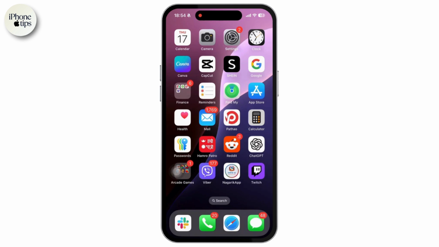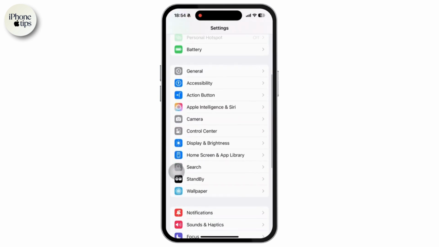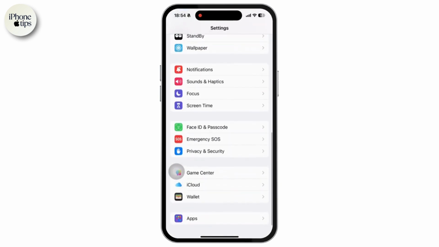First of all, simply open the Settings app on your iPhone. Once inside the Settings app, scroll down and tap on the Privacy and Security option available there.